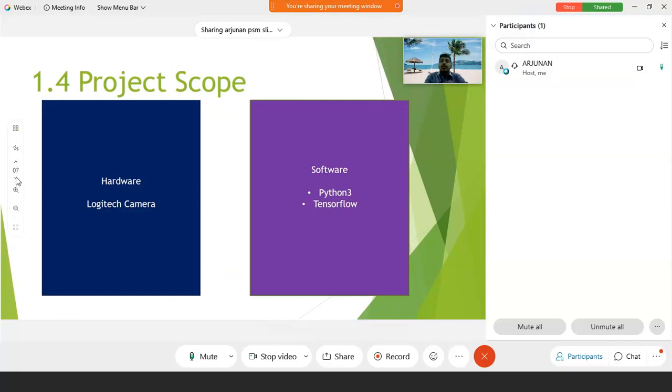These are the scope used in my FYP1, which is hardware and software. For hardware, I normally use a Logitech camera, which is a normal camera used in a PC or laptop. For software, there are two types: Python and TensorFlow. TensorFlow is used for computing and is described by a directed graph, which is composed of a set of nodes. Python is the language used to construct the project.